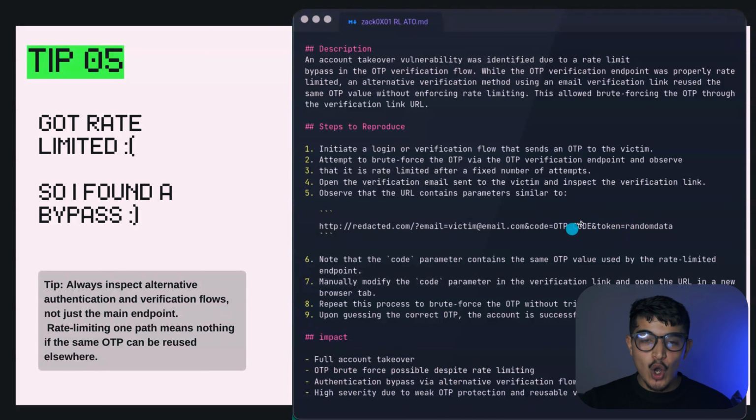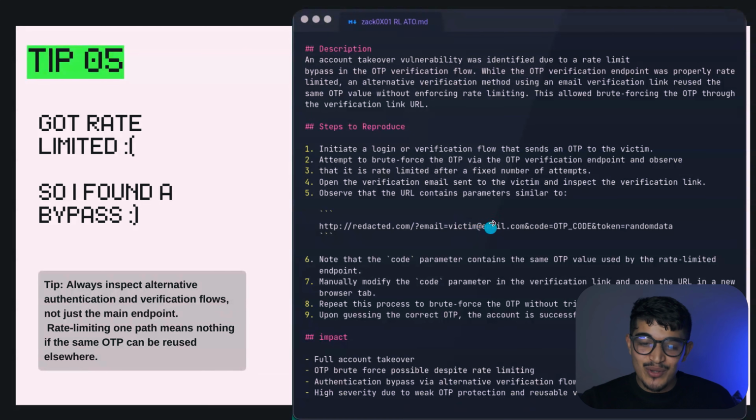So I replaced the OTP code. I tried to brute force it through the URL. I did not try to brute force it through the HTTP request of the first one right here. When I was brute forcing the OTP code through this link, it did not block me. It was like clicking a URL, but with a wrong link. Basically, that's how the application thinks, but we can actually bypass the rate limit just by visiting this URL and modifying the OTP code. So that was actually the bypass.